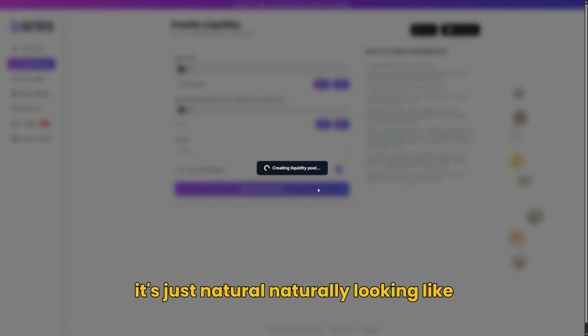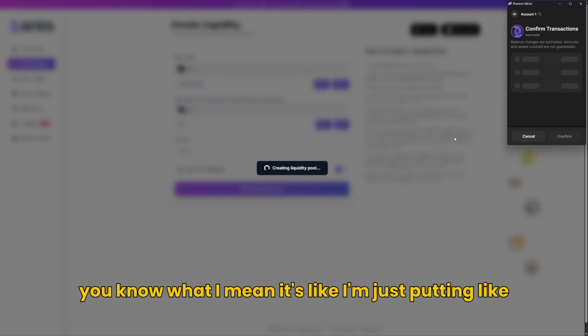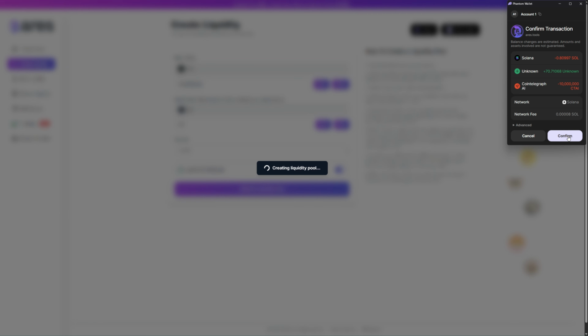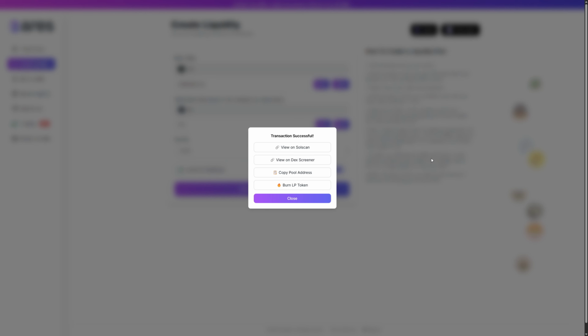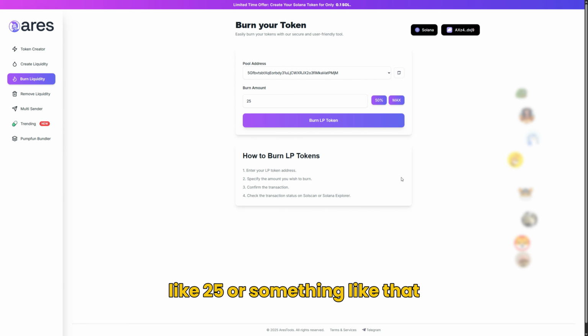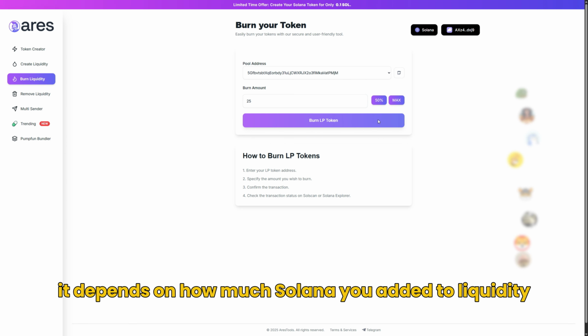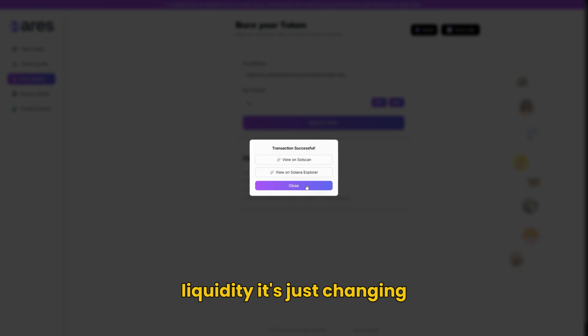for making it look like it's naturally good, right? You know what I mean? I'm just putting it in. Yeah, 10%. And let me burn a small amount of liquidity, like 25 or something like that. It depends on you, on how much Solana you added to the liquidity. It's just changing.